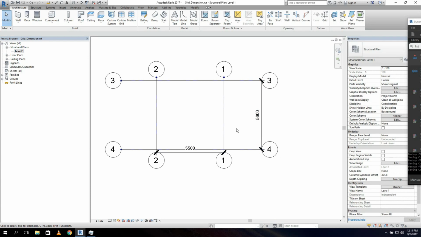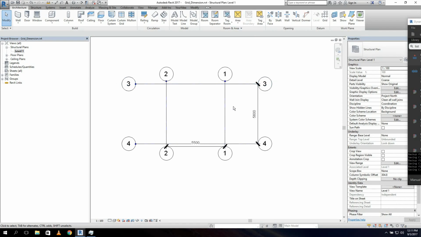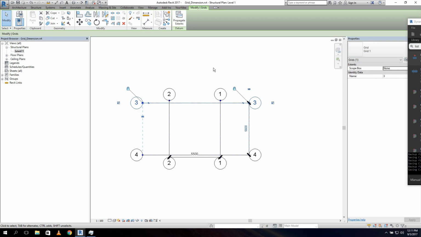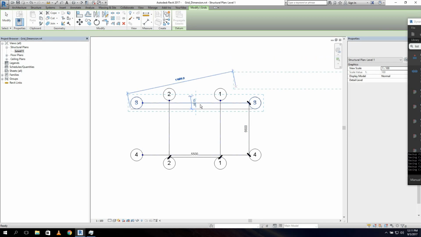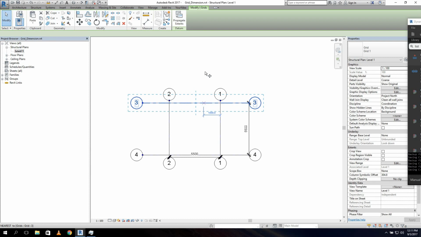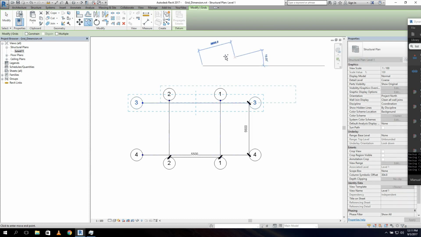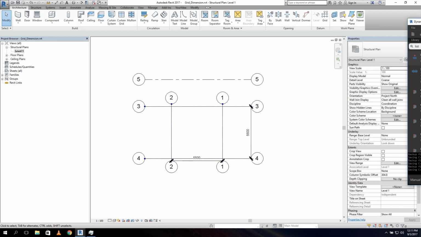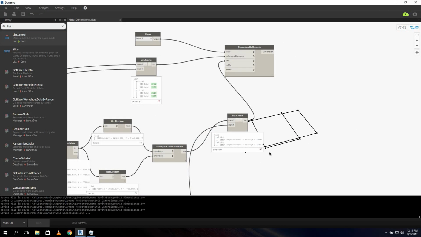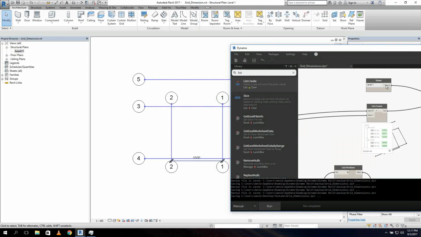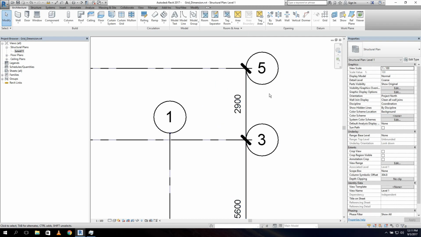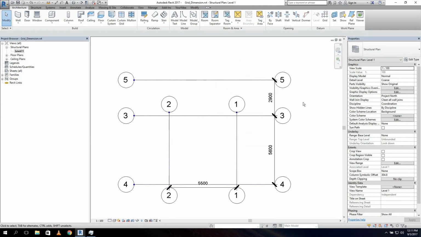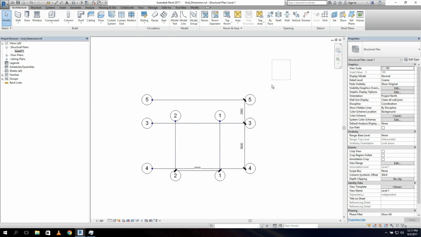So this is the basics of our dimensions for a grid system. We can expand it with multiple grids. Let me just show you. Let me say copy. Oh, there's something wrong. Copy this. Sorry guys. Let me just copy it and then run the Dynamo script again. So let's run. And as you can see, it made another line, and here's the dimension. So this can go endless big.